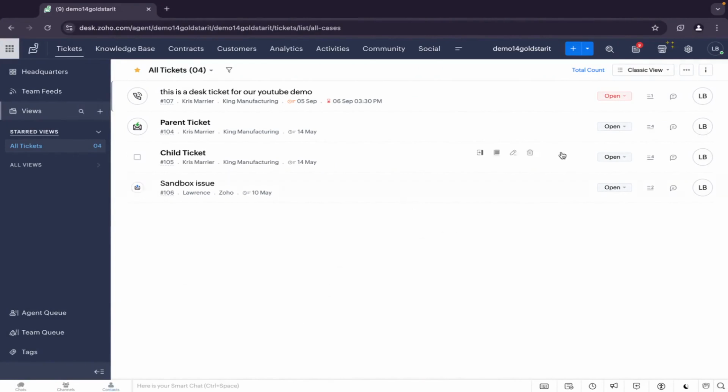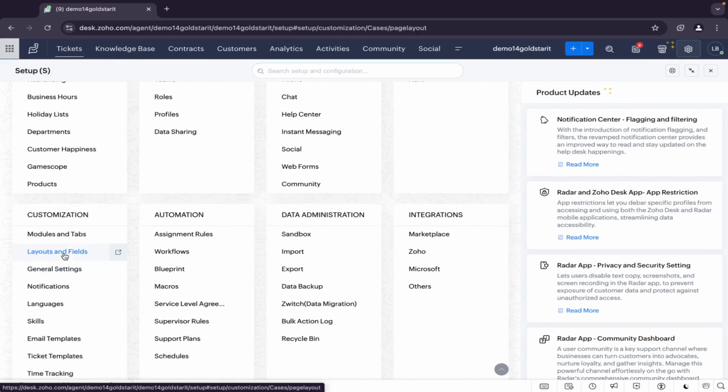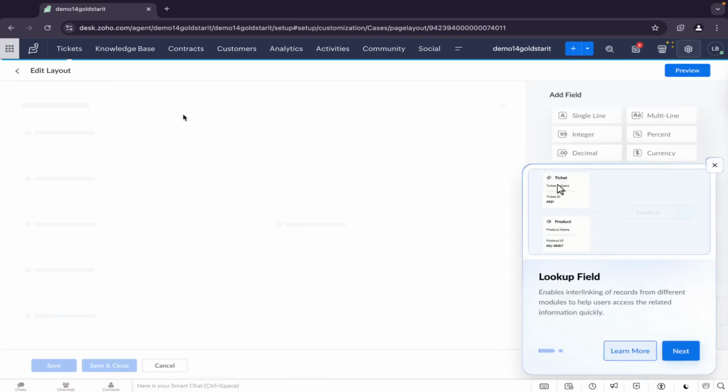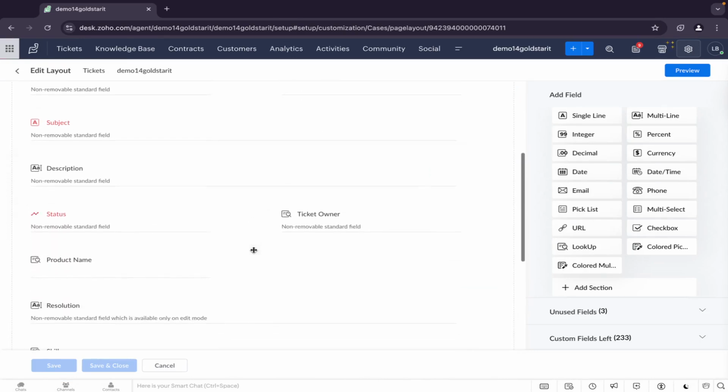So in Zoho Desk, we are going to click on this icon setup, and under customization, modules and tabs, there is this option layouts and fields. If you click on that, we will go into this layout and we are going to look for the field status. So this is the field status.